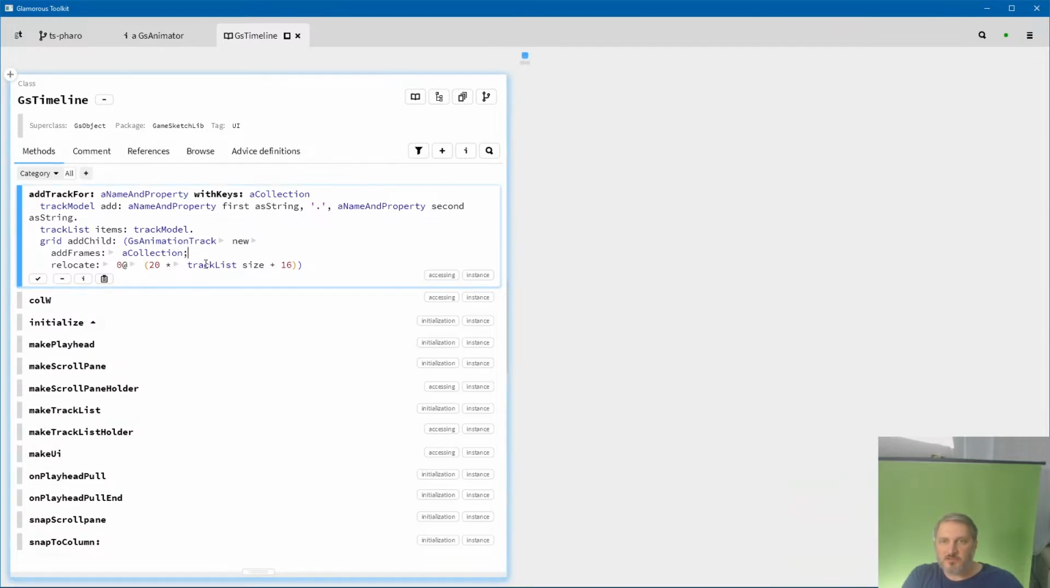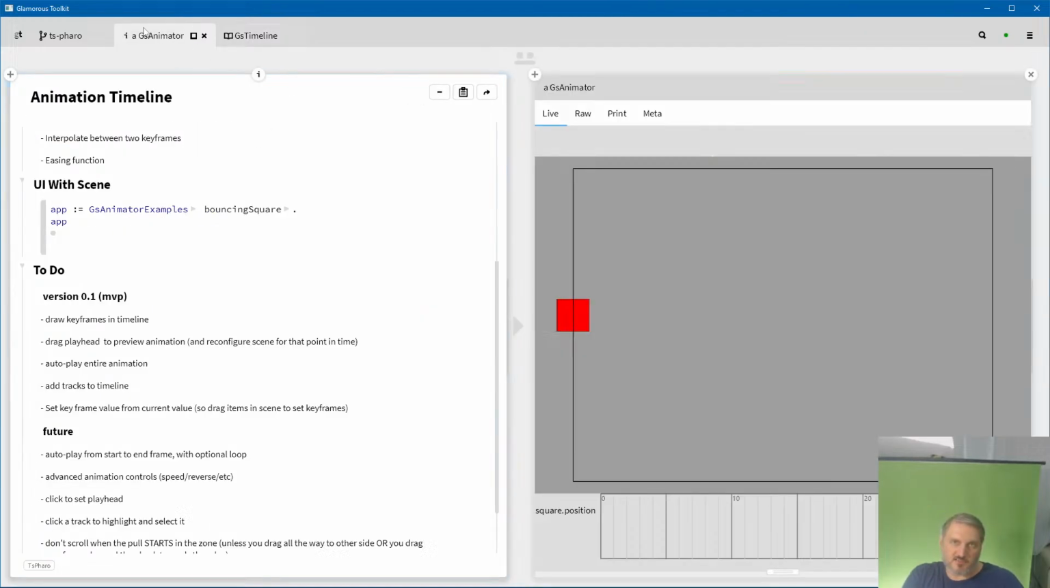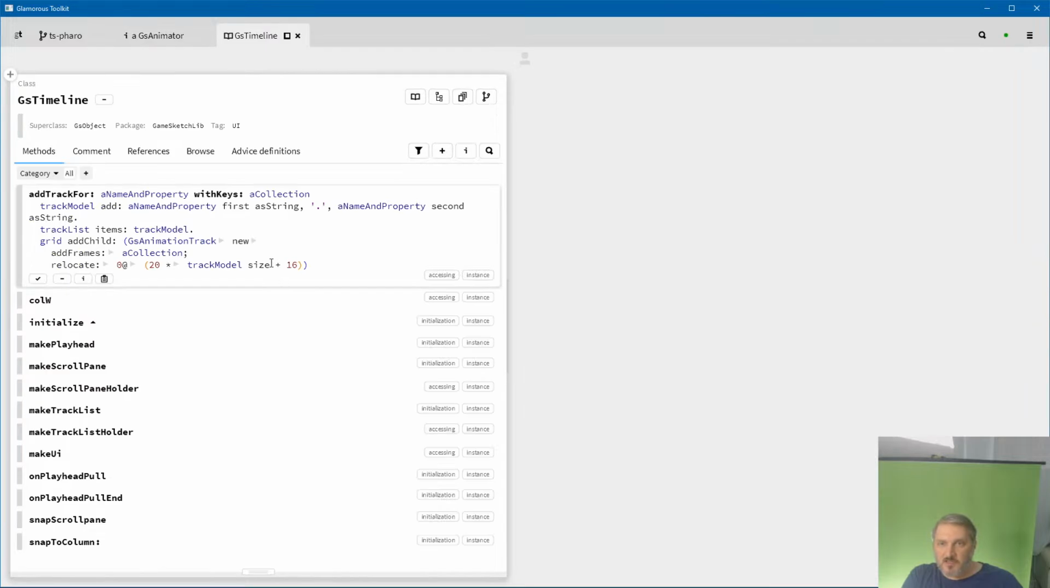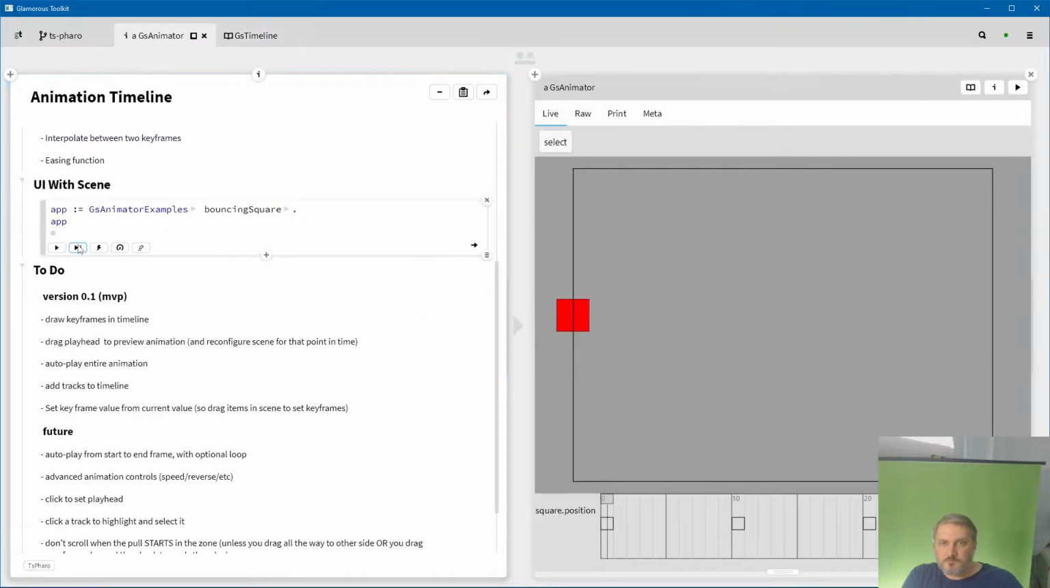Oh, track model size. So I'm looking at the widget. I was thinking I need to rename that too, because track list, is that the model or the widget? I'm definitely getting a mess here. Oh, that went too far. Track list size minus 1. There we go. And that's it.